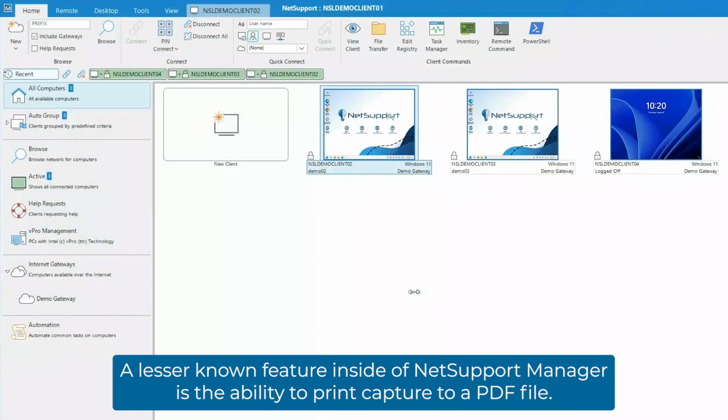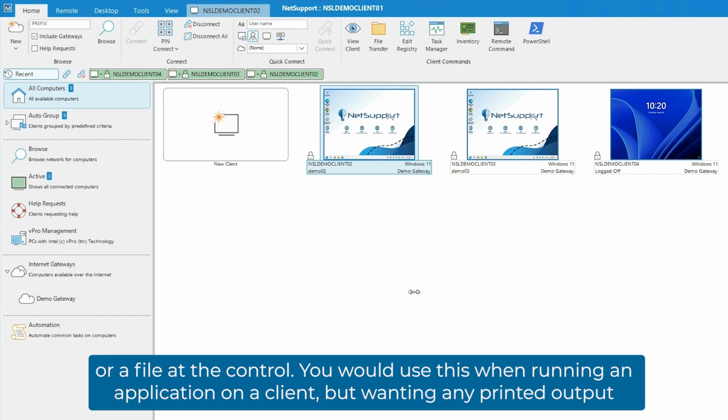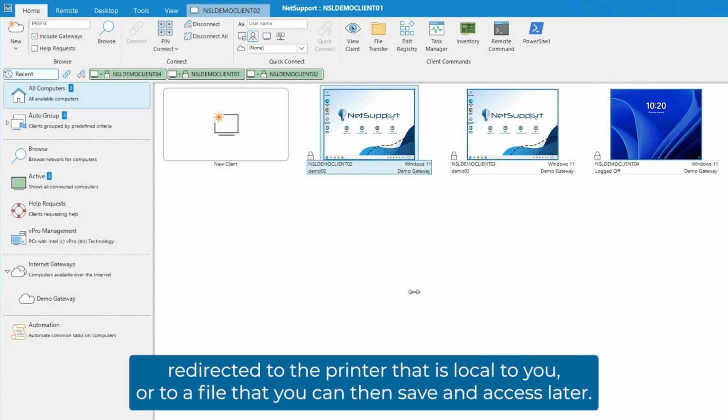A lesser known feature inside of NetSupport Manager is the ability to print capture to a PDF file. Now, print capture redirects printer output from a local printer at the client to the printer, PDF, XPS document, or a file at the control. You would use this when running an application on a client but wanting any printed output redirected to the printer that is local to you, or to a file that you can then save and access later.